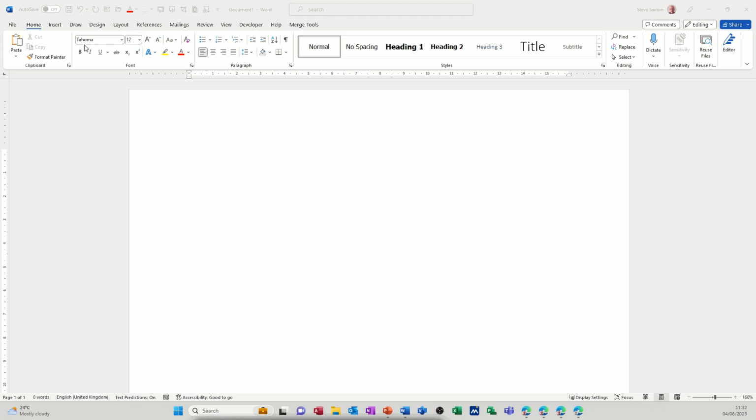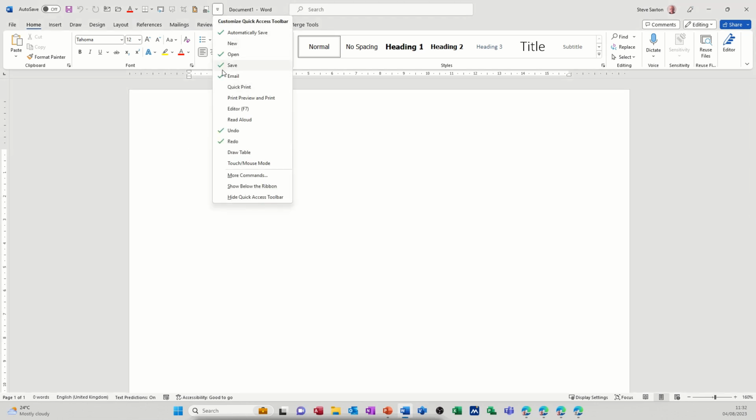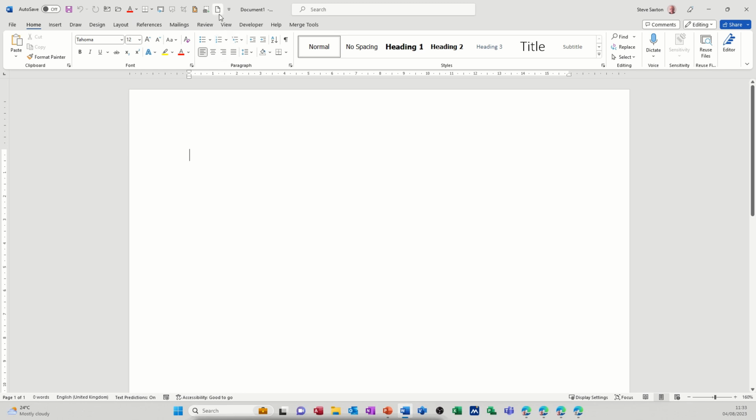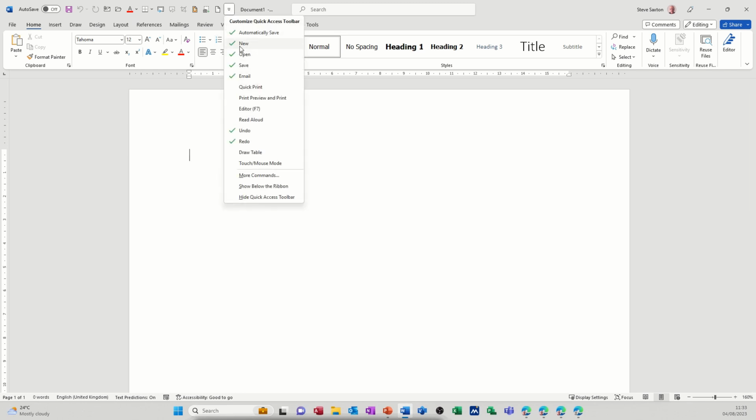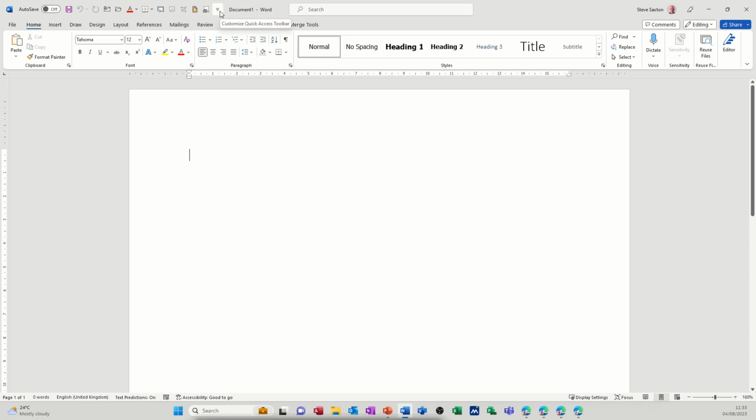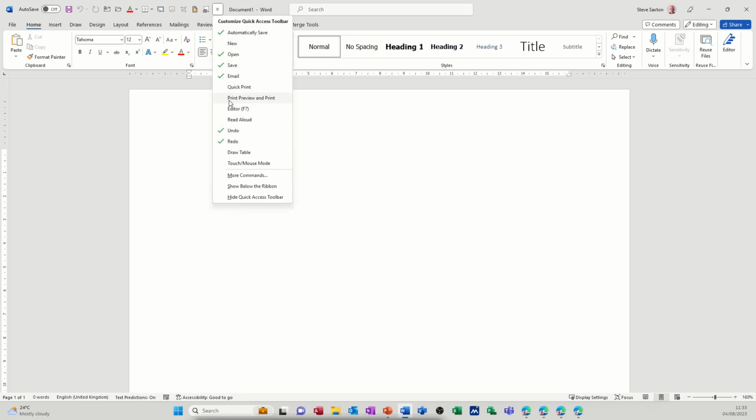Now, it's quite simple. There's two ways of doing it. At the end of the quick access toolbar, you've got a little down arrow where you've got these little options where you can tick them on or off. If I just tick new, you get new there, and you can tick those off. If I take that off, you've got it off. And then these can be added as and when you want.